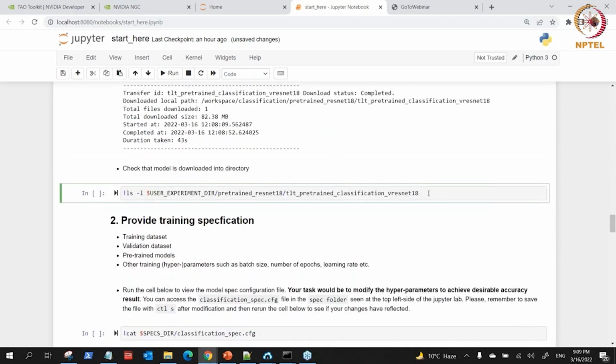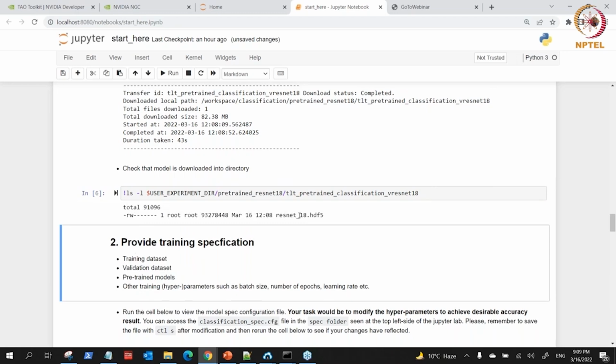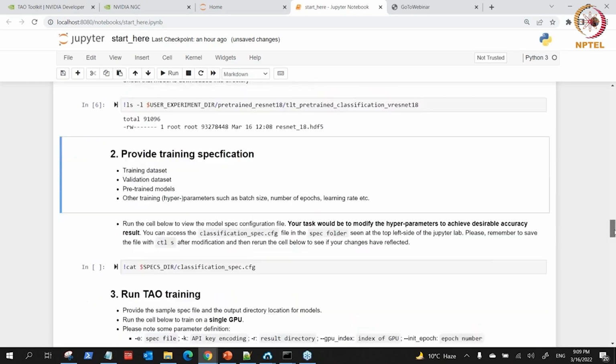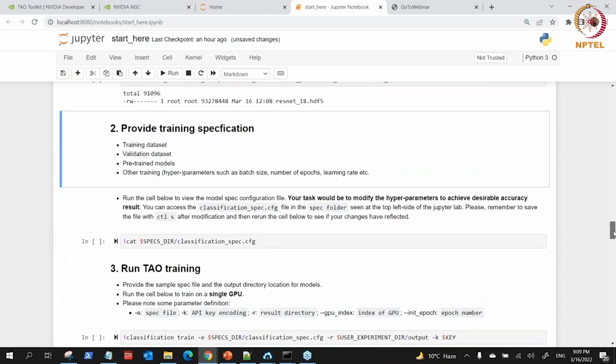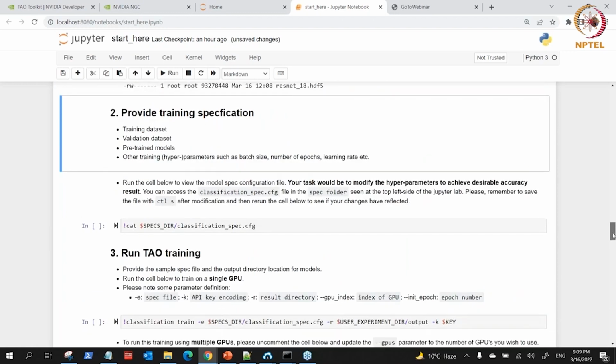So we can view the model here. The model ResNet_18.hdf5. So that has been done. So the next thing to do now, we want to train. Since we have our model, we have our data set, we want to train now.